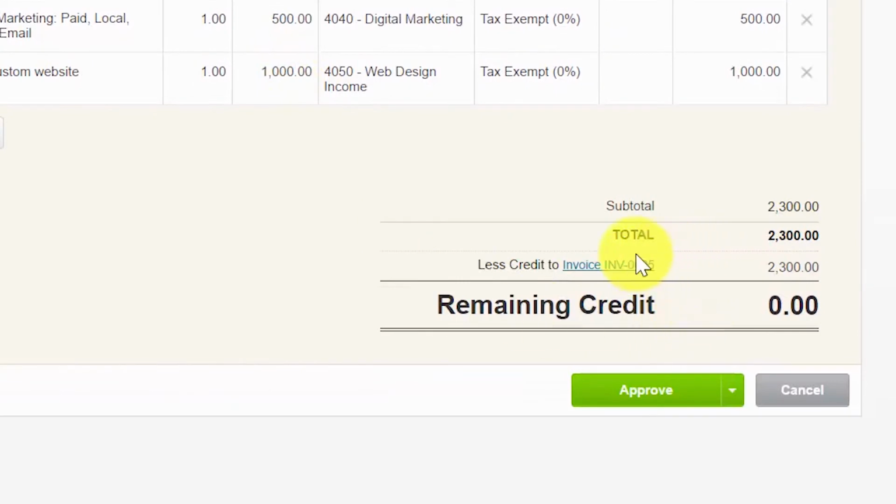Down here below the total line, you'll see a line that says Less Credit To, and then there's a link to an invoice. This actually reflects the invoice that the credit note will be applied to.